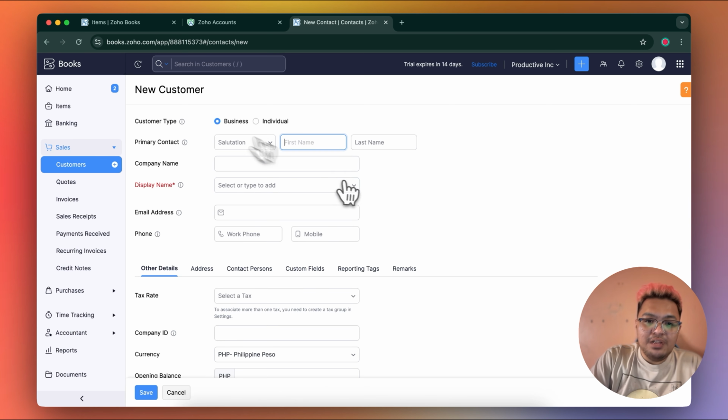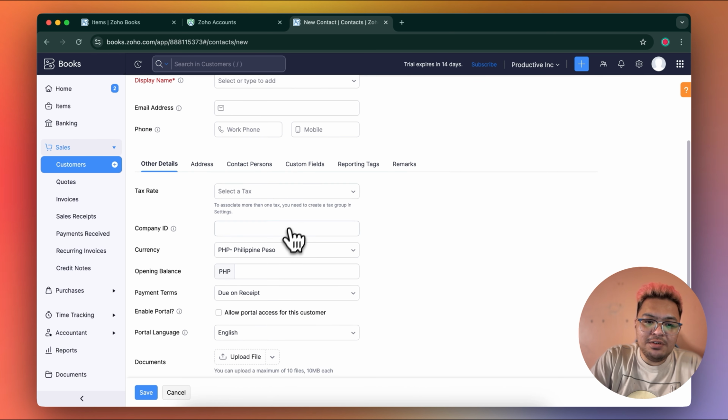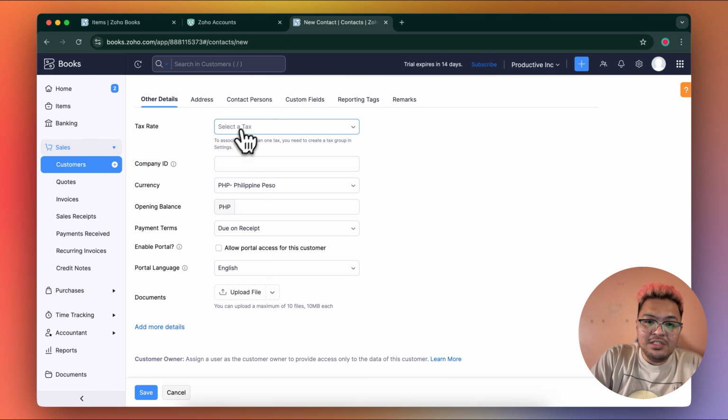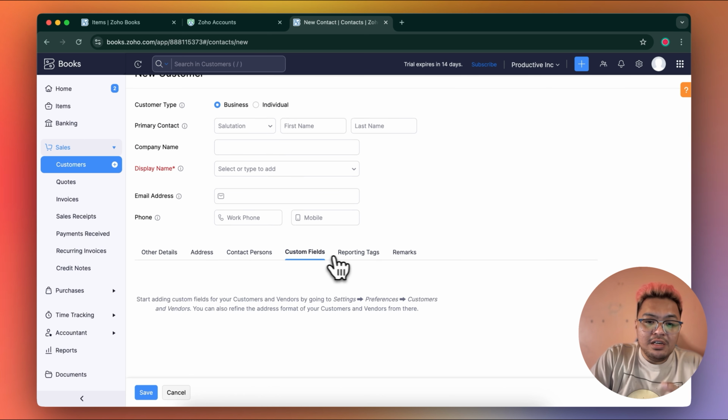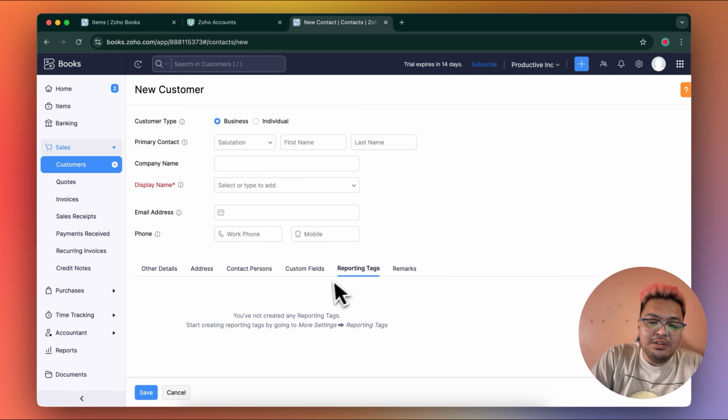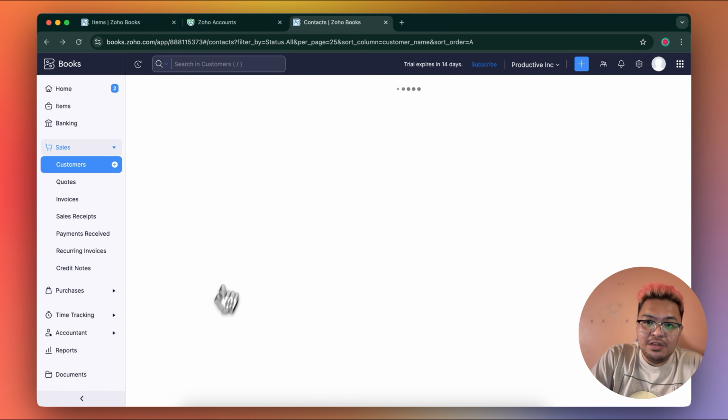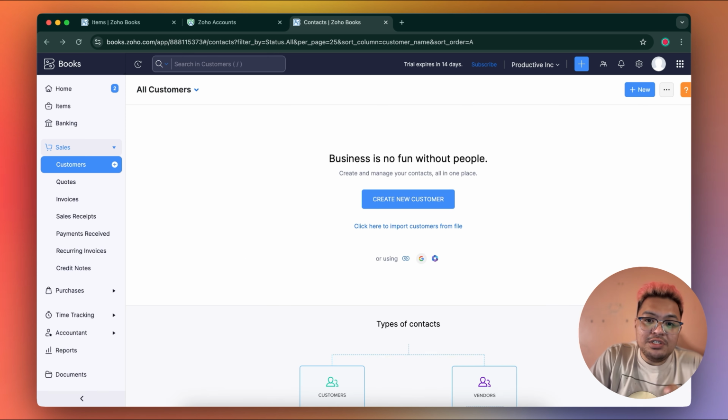If I click on this, you'll have the options to add customers, primary contact, company name, etc. You can even add their information such as their tax rate, company ID, currency, etc., address or contact persons. Even add custom fields and reporting tags, all from this menu right here. So if you add that customer, you can easily tag transactions directly to that customer or that contact later on once you're actually working with live data from your company.